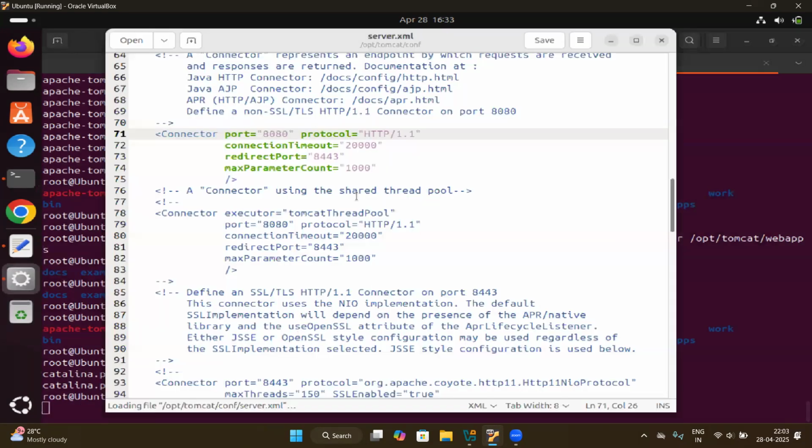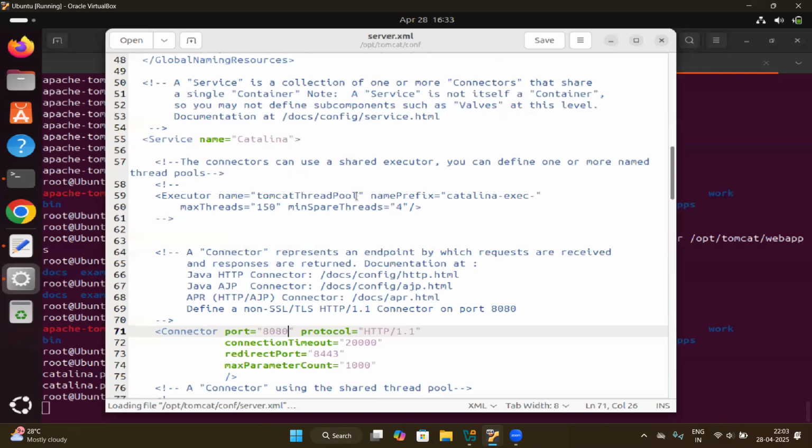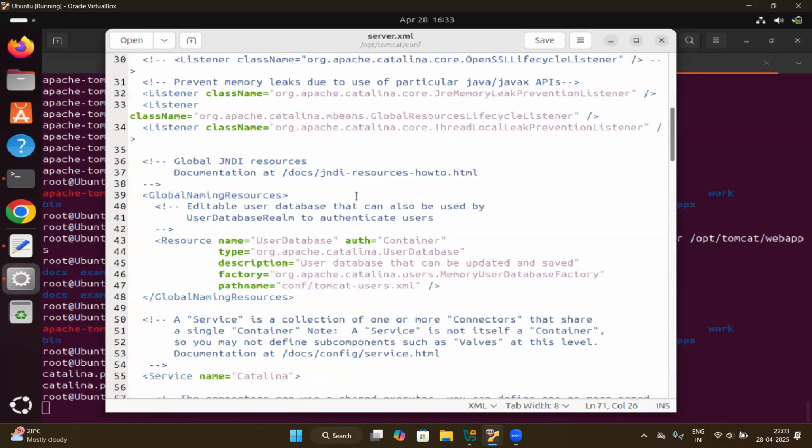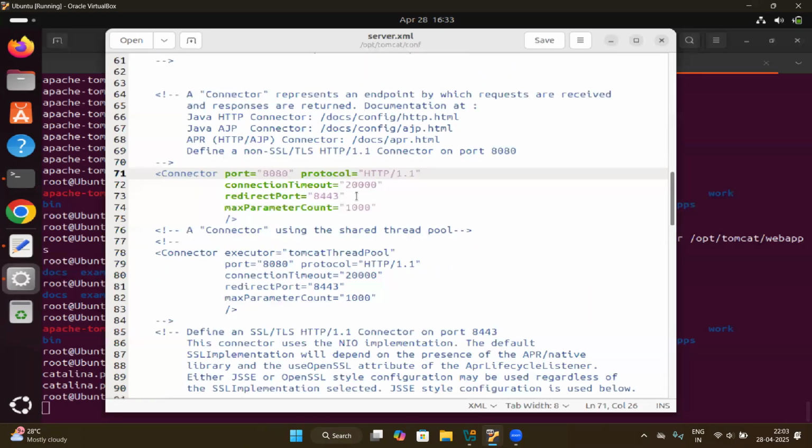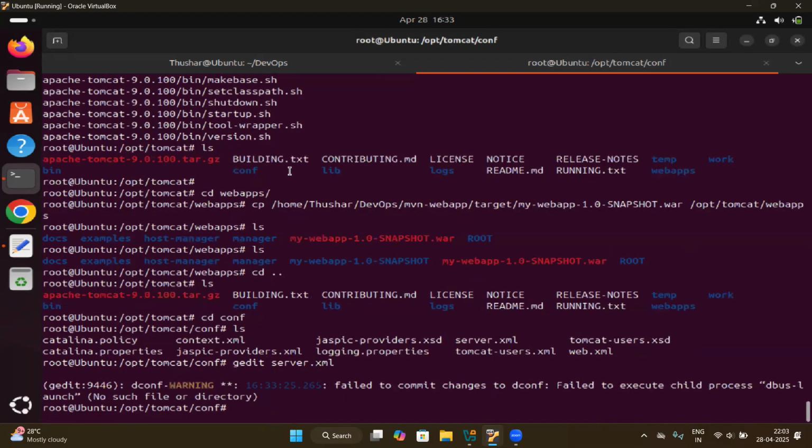In the server.xml file, we have to change the port number with which we are retrieving. 8080 is the port number which we were earlier using for Jenkins. So let me give some random port number. Let me give 1990. So save the file.